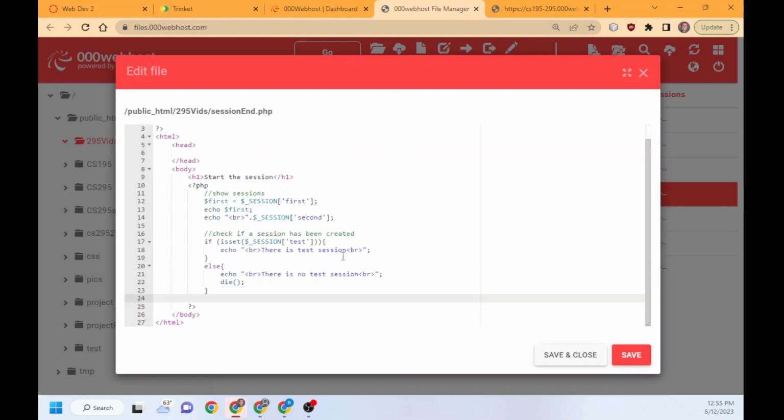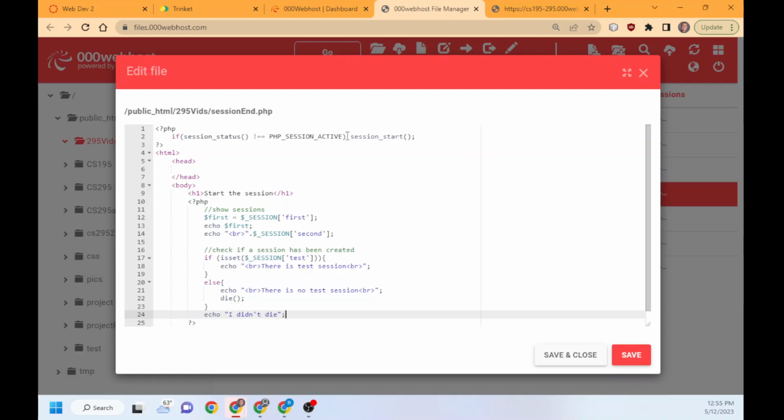So, and I'll show you this real quick. Echo I didn't die. So let's just take a step back, think about this again. We're checking the session. Again, these should be already set, right? We already set these on this page. So these are set. It should echo them, have a line break, echo the next one. Let's just go add another break just in case. And then if there's a session test, which there's not, right? We only create first and second. It will say there's the session. Otherwise, there is no test session, and it's going to die. So it should not say I didn't die, right?